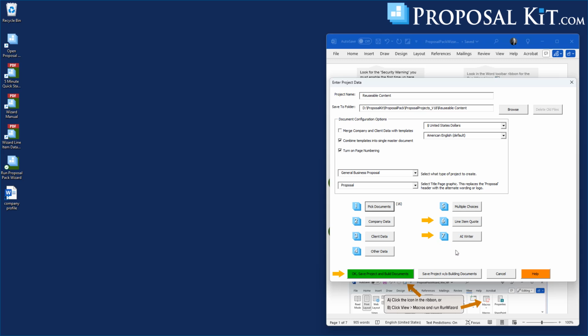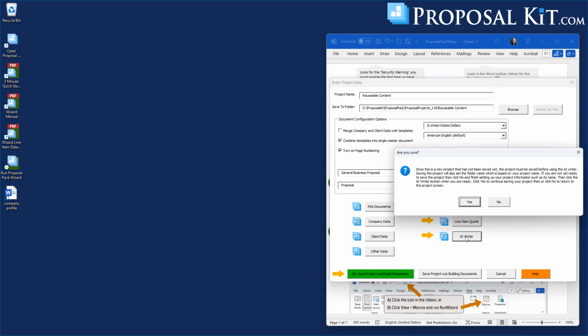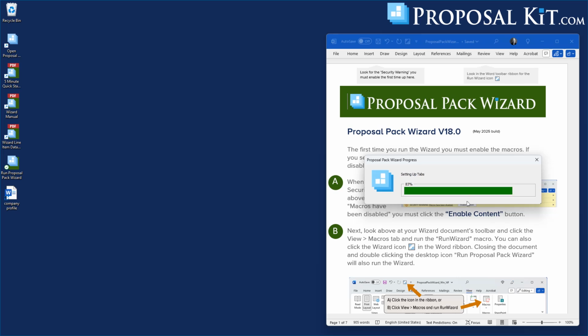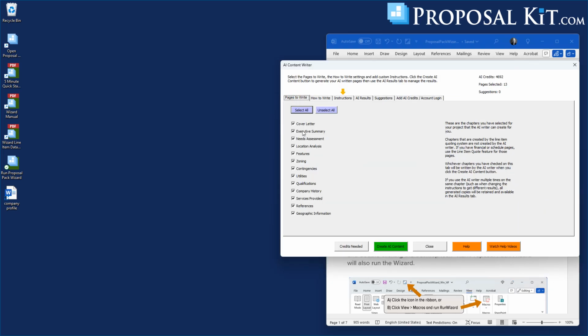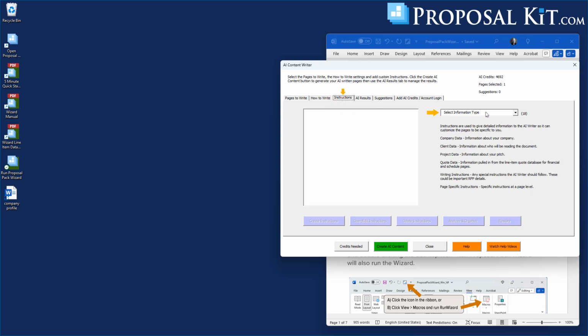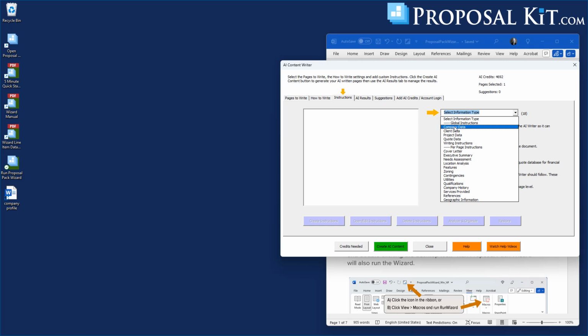Now we're going to go into the AI Writer. And for the pages to write, I'm going to unselect everything. I'm only going to write a cover letter. How to write, I'll pick the commercial property development real estate. Leave everything else the same. Okay, now we have to set up some instructions here. So we do have to set up two, at least the company and the project.